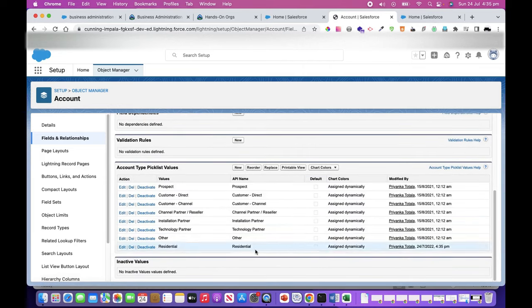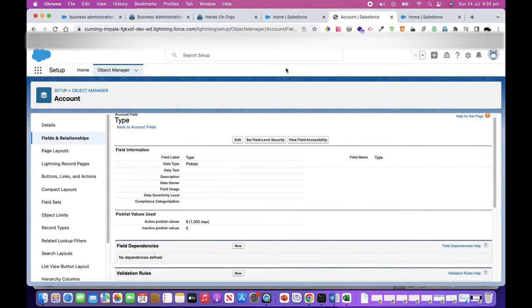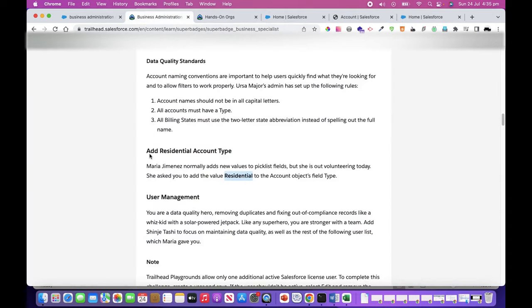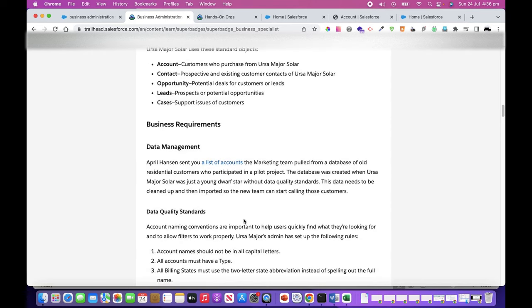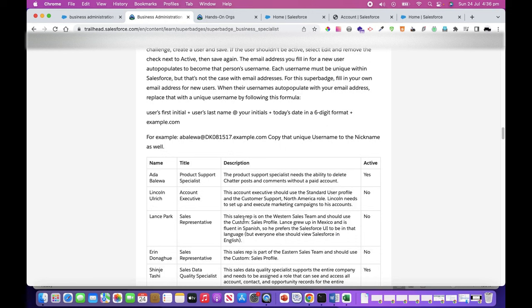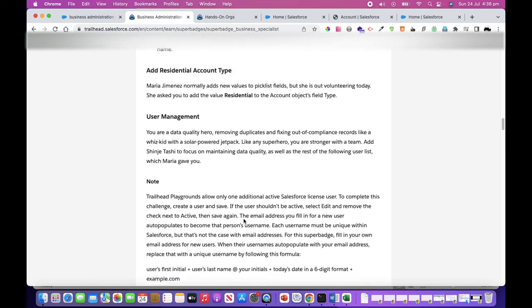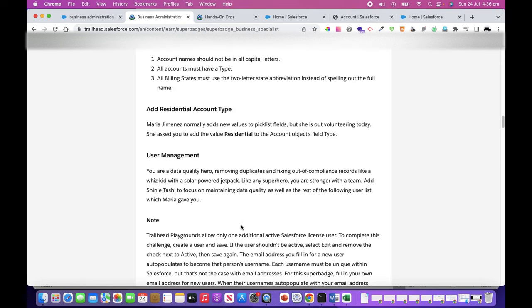Ta-da! The new value has been added, as you can see in the account type pick list values, and you can just double check with that. Yeah, so now this step is completed. So we have just added the residential account type value, and now we need to import the data which has been provided to us. This one, list of accounts, the CSV file which we have fixed already. Let's use the data import wizard to import the data.